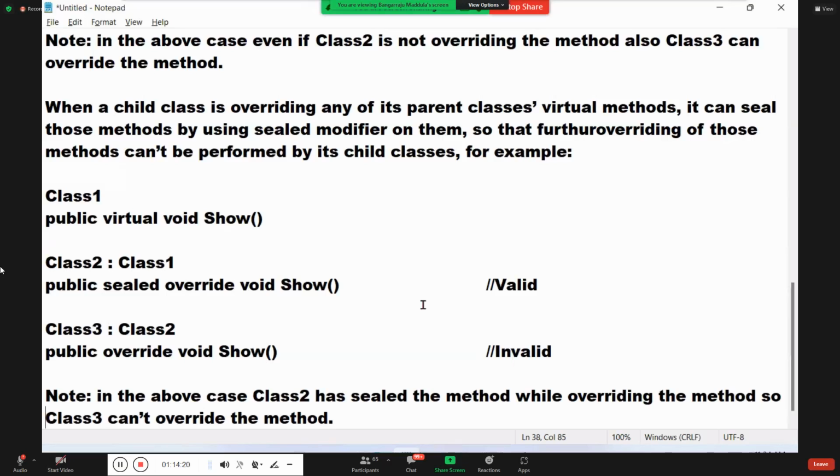Sealed classes, sealed methods. So today what did you learn? Constructor overloading, copy constructor, types of constructors, sealed classes, sealed methods. We have another concept called abstract classes and abstract methods, guys. I'll explain in the next class. We'll talk tomorrow. Let's stop here. We'll meet tomorrow.